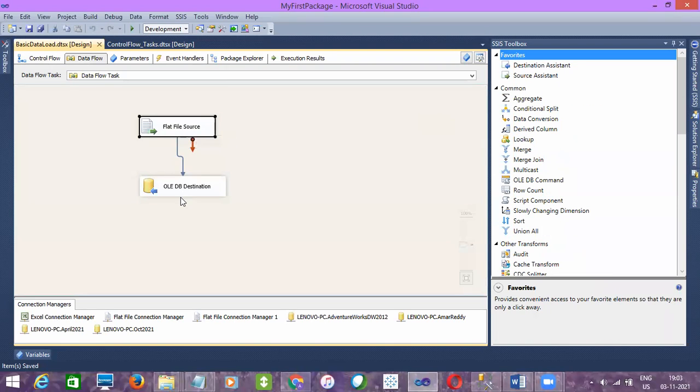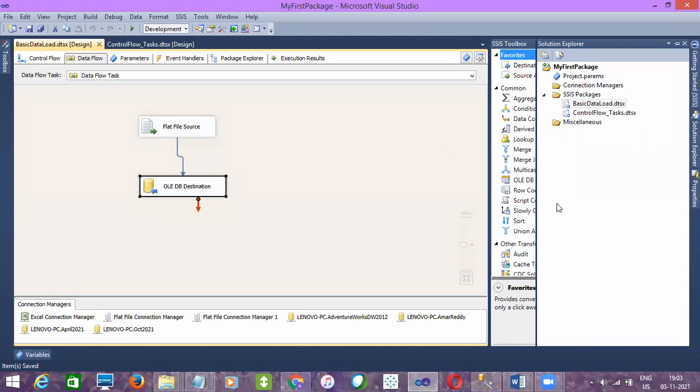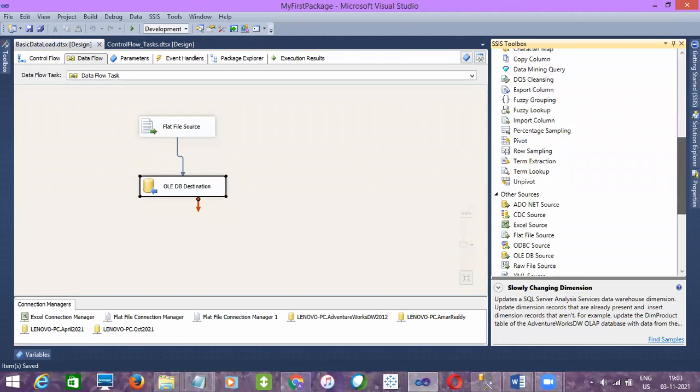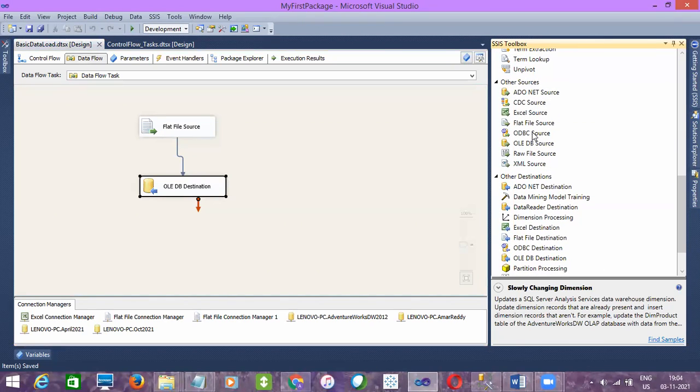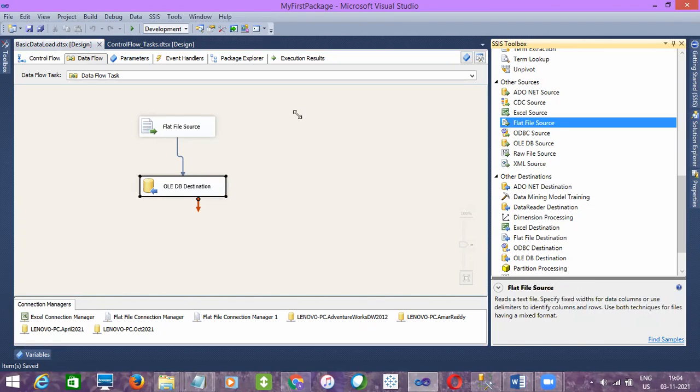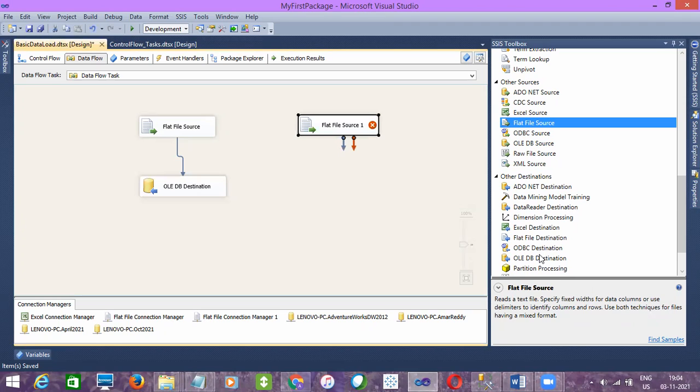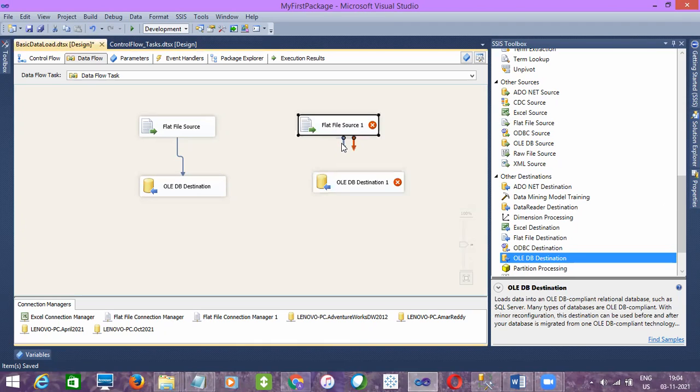Only one flat file and one destination, correct? And maybe you have to drag one more. You can drag one more flat file source and one more OLEDB destination. But for this, you need to create one more connection manager, correct? For the second file, you need to create one more connection manager. And if there is one more file, you again need one more flat file source, one more destination, and one more connection manager, right?